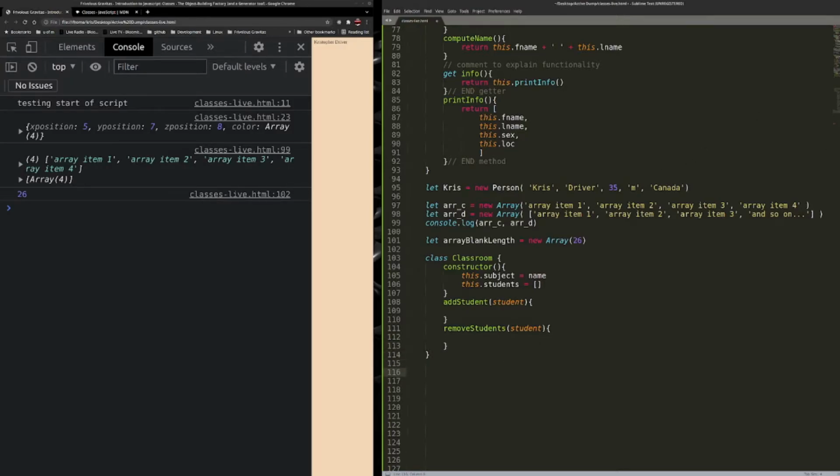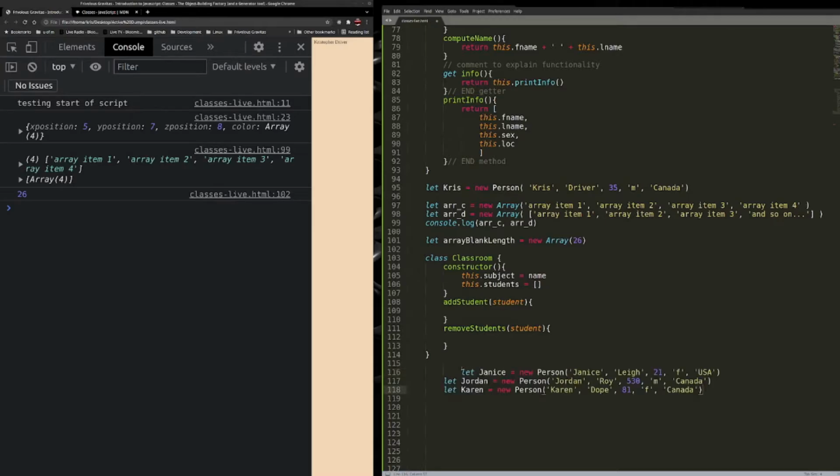Let's create some persons so that we can stick people in our classes. Actually, I don't want to type all this out. And I had already made an example because I knew I wasn't going to want to type all that out. So cheers to forethought.